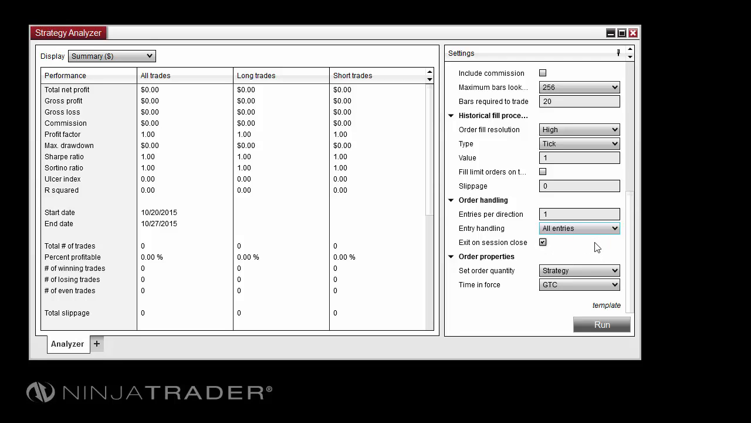The exit on close setting will determine whether open positions will be closed at the end of trading sessions or at the end of the date range being processed. The set order quantity field allows you to specify how order quantities are determined. Options include account size, which will base the number of entries on the risk template applied to your account and a hypothetical account size; default, which will use a default user-defined value for order quantities; and strategy, which will assume that the strategy is explicitly programmed to set order quantities.